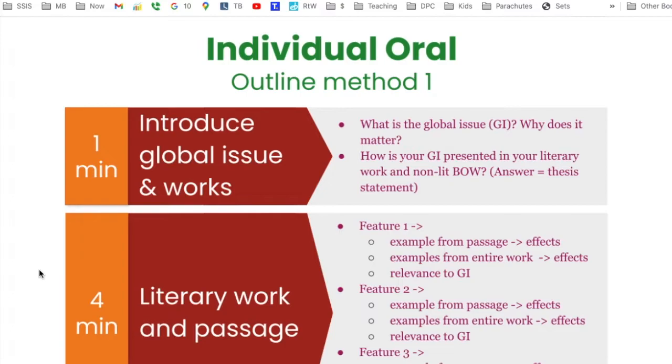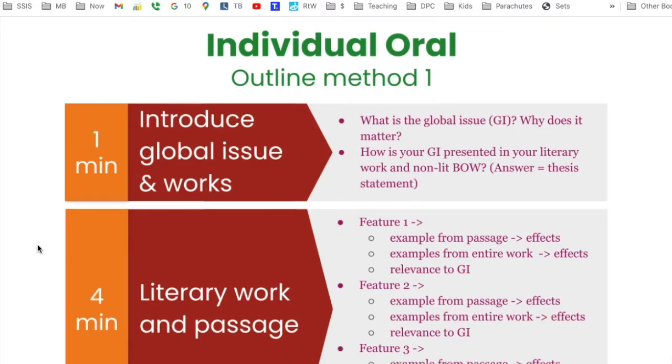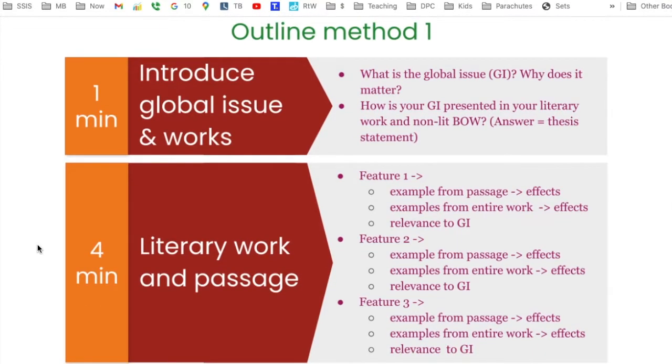This is Brad Philpott, Language and Literature Master Teacher's website, and he has a proposed structure for the individual oral, also with a 1-minute introduction, and he proposes having 3 features which you analyze the extract and the body of work about for each text, which can be very effective and score very highly.